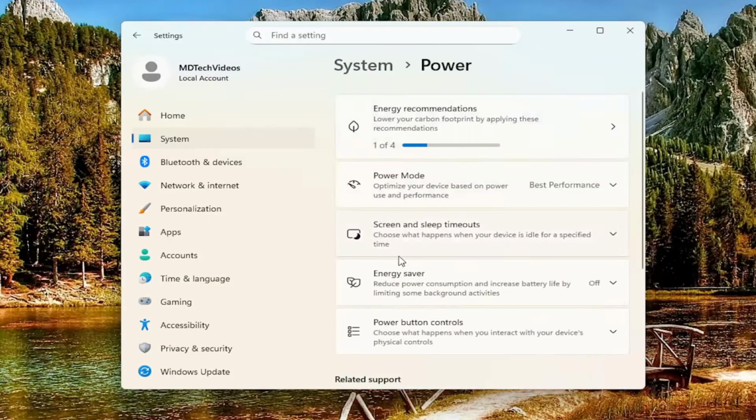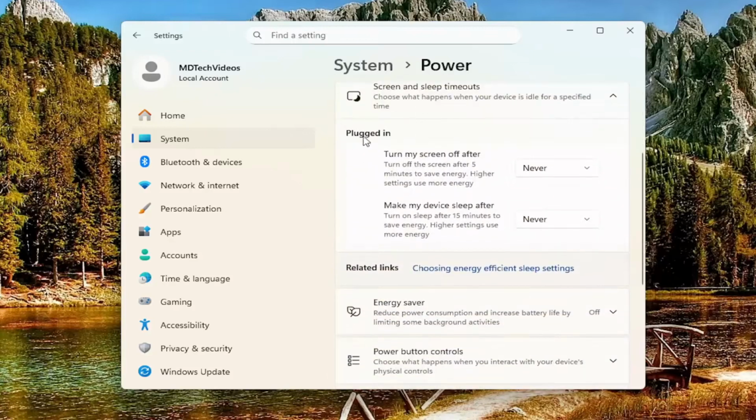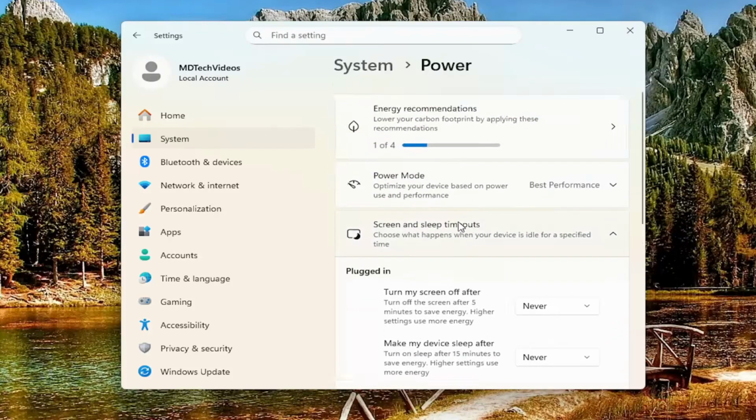And then there should be an item that if you go down here underneath Screen and Sleep Timeouts, go ahead and click that drop down. Where it says Plugged In, Make My Device Sleep After, click the drop down and select Never. And you can do the same thing on battery if you have a laptop device. So you make those selections there, and that's all you have to do. So pretty straightforward process on that, guys.